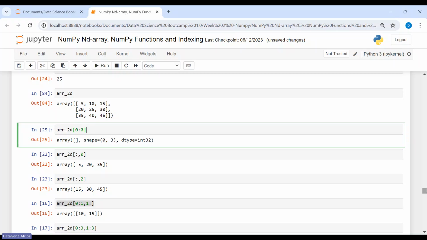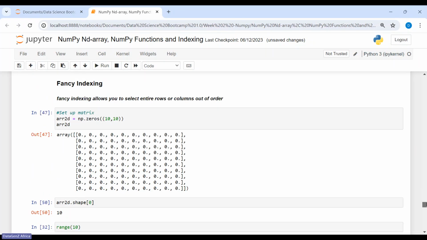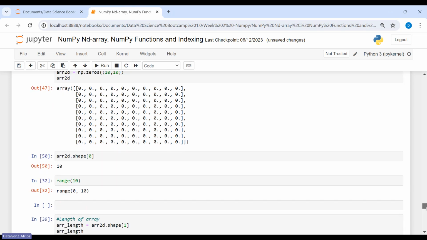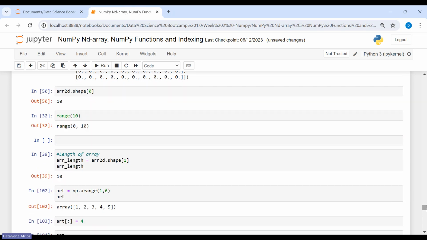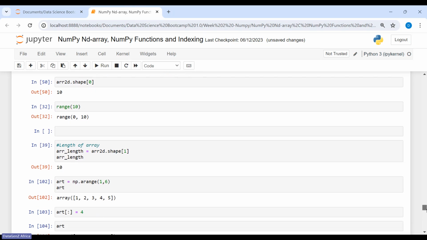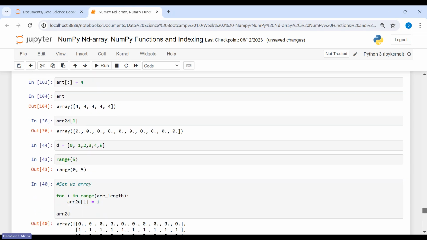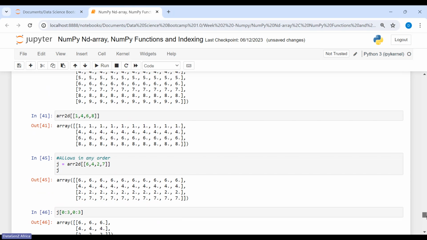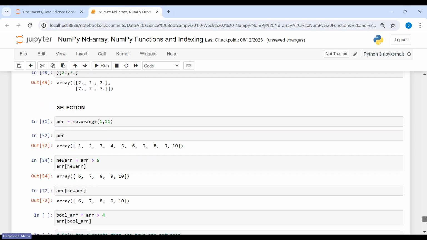Okay, so let us move on. We talked about np.zeros and fancy indexing last class. If you want to create an array of zeros, you can just use np.zeros, then the shape of that array, and then you can always check the length. We also looked at some functions during the last class. So typically we've covered basically what we need to cover for indexing.